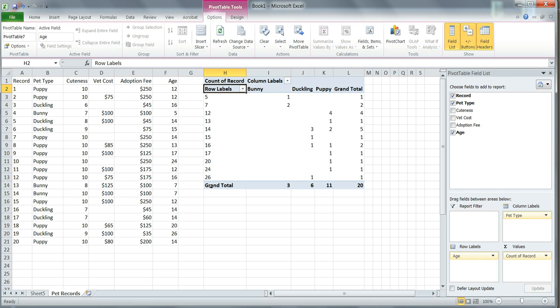If I were going to work with this a lot and I needed to remember what's going on, I would change the titles, which you just click on there. We'll go pet records, and then we'll change this to pet type. So now we've got some nice labels that way.